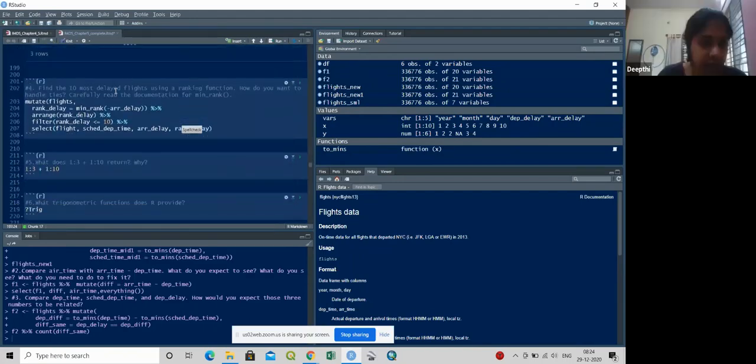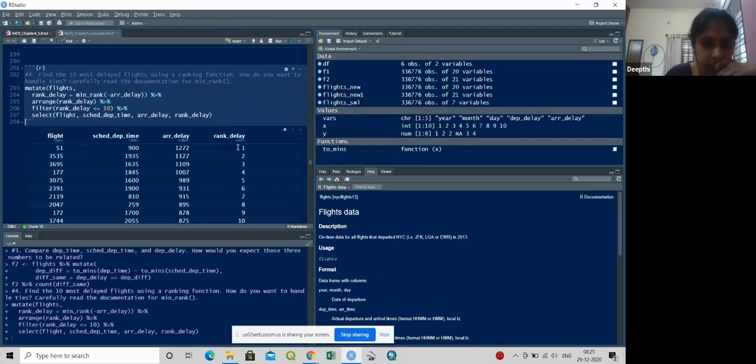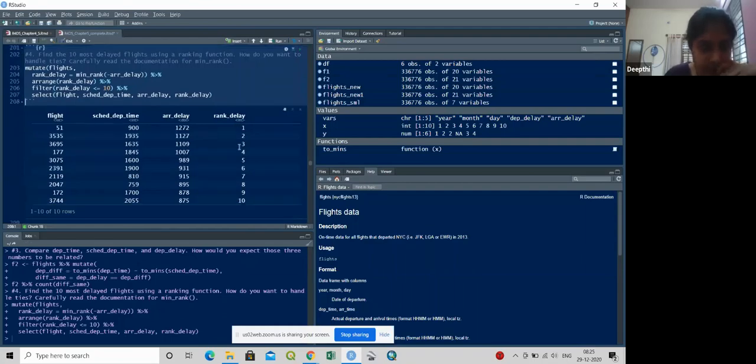Yeah, exactly. Find the 10 most delayed flights using the ranking function. How do you want to handle ties? Carefully read the documentation for min_rank. So I just did a min_rank descending. It's sorting descending for the arrival delay, and filtering where the rank is less than 10, according to whatever the question requires. So this will give me the output: the 10 most delayed flights.